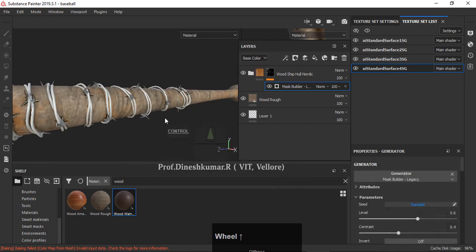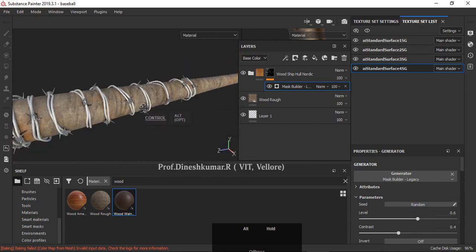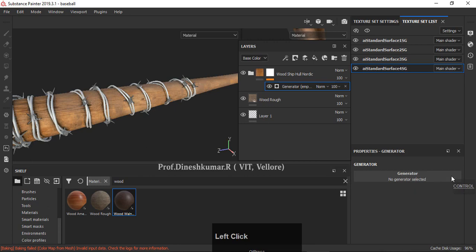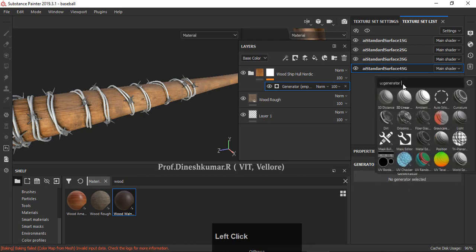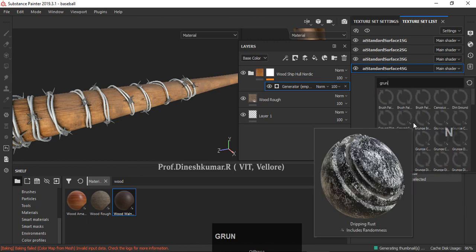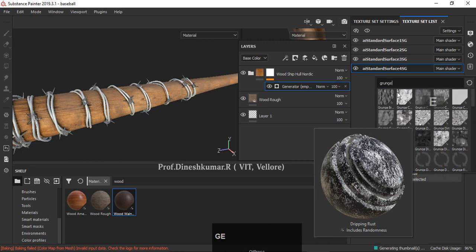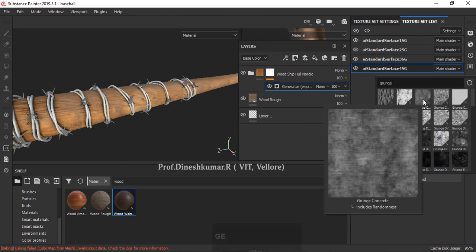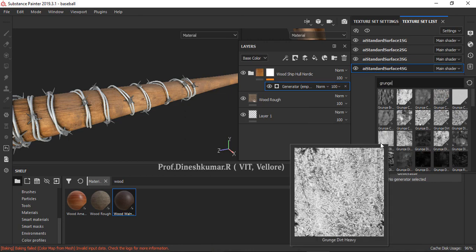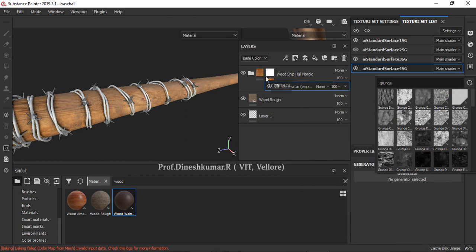So again, if you feel you're not comfortable with it, just close that and click again. And this time you would like to create your own or something like that. Maybe we can try some grunge. So there you can see some grunge textures. You see that? Whichever area is white, the top layer will be visible, and whichever is black, the bottom layer will be visible.